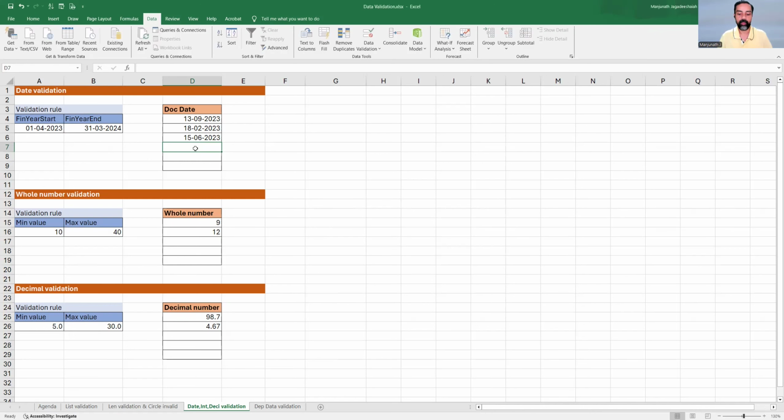Now let me try to input a valid value. Let's say 5th of September 2023. So this is accepted because it meets both the fin year start and fin year end criteria.